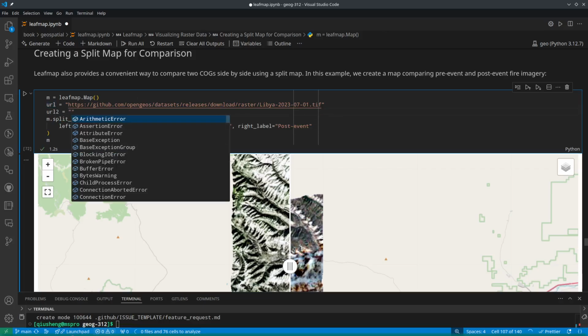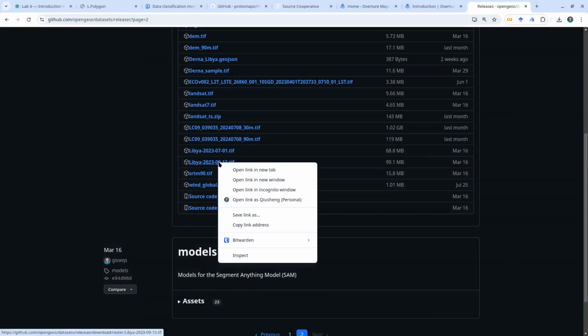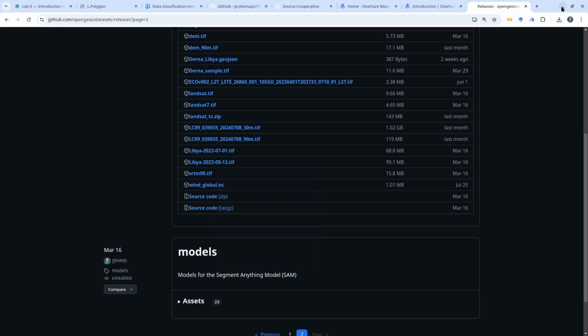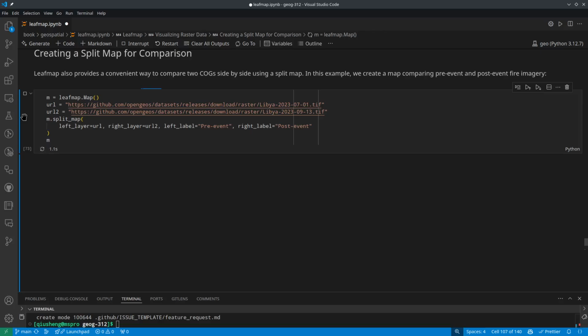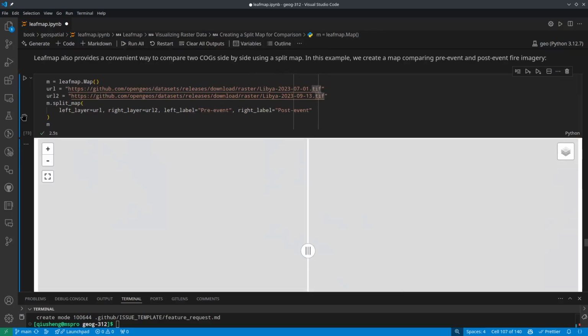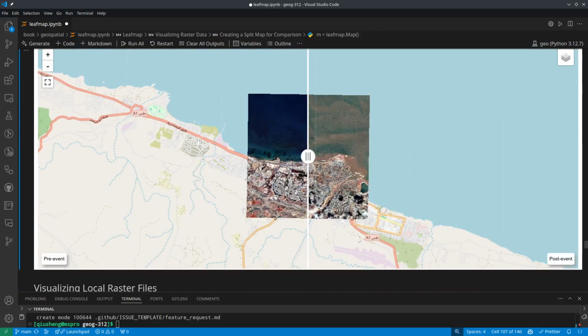equal to, similarly, I'm going to copy this second URL, this one from September 13, copy the link, and then paste in here. Everything else will remain the same. So look at this. Just changing the URL. So now we are moving this to visualize 2 different data sets. And this is the new one.